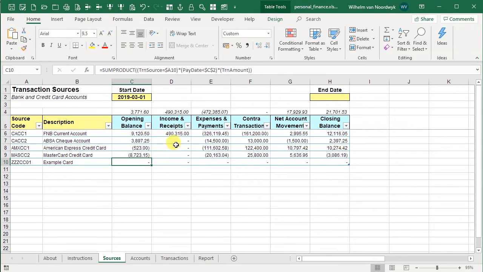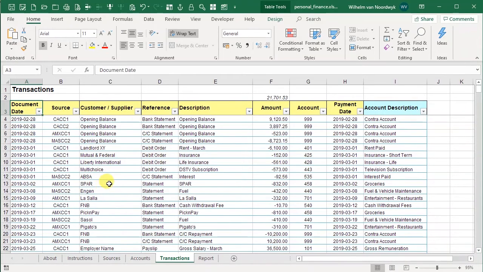You'll have an opening balance, income and receipts, expenses and payments, contra accounts or transactions where you transfer funds between maybe your card and your bank account and so forth. And then you have net account movements, which is the net of all of these, and your closing balances. So if you go to the transactions sheet where you record your transactions, you will see that card that we've just added. It's already there.